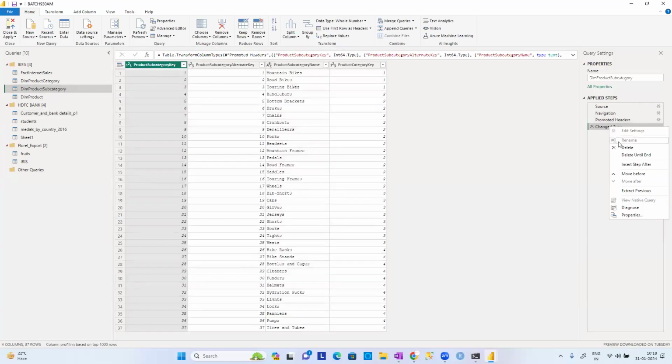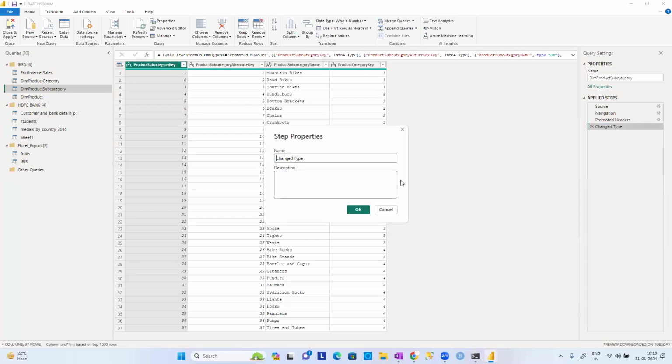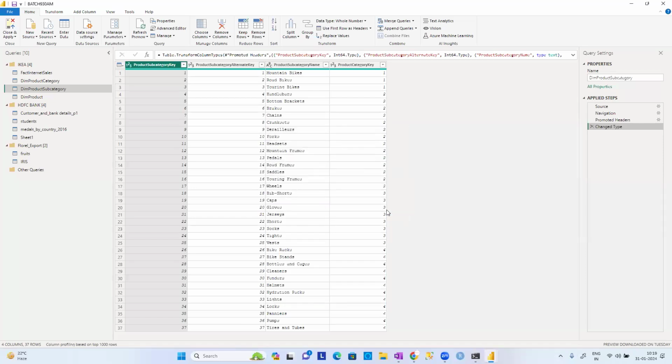So right click and we can see rename. Why? Because this one is already done by the system, so we are unable to do that. Okay, rename. We can just rename it, guys, or else see the properties. We can change the name here, guys. If you want, we can change the name and also give some description so that another person can understand for what purpose this step has been applied, guys.